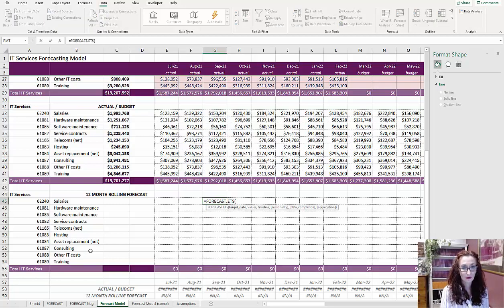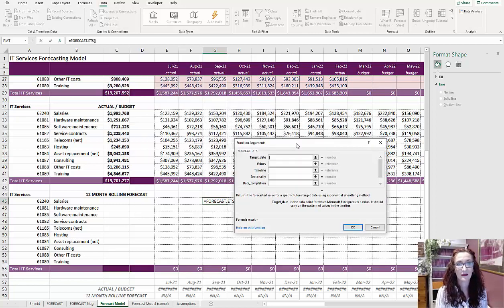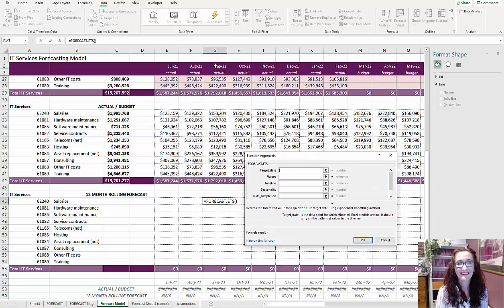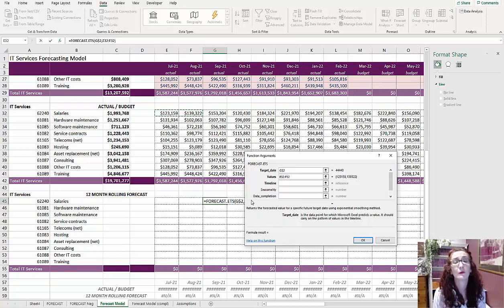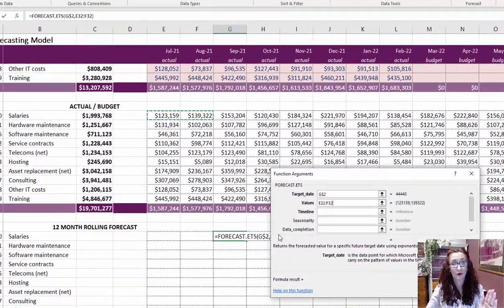So I'm going to go in here and use a FORECAST.ETS. I find it easier to use the dialog box. The target date is going to be that number there, so I'll go in and put my dollar signs. The values are going to be these two. What I'm going to do here is anchor the first column because I want it to roll forward.